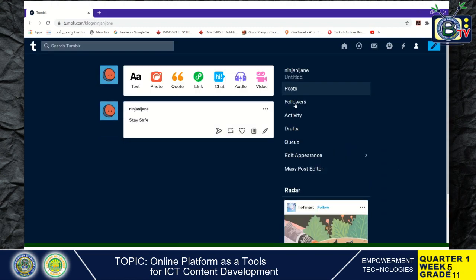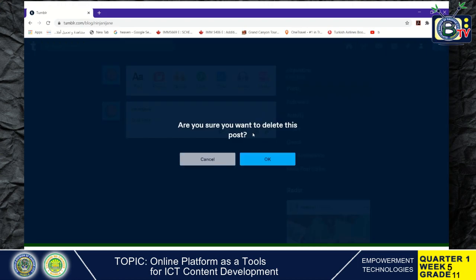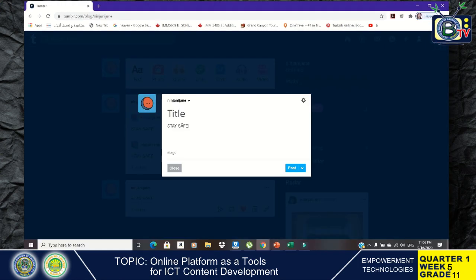To edit your post, click on the post and editing tools will be available. Use the trash bin icon to delete the said post. After editing, you can post it right away, or save it as a draft, post it privately, or schedule the posting time by clicking the drop-down arrow beside post.